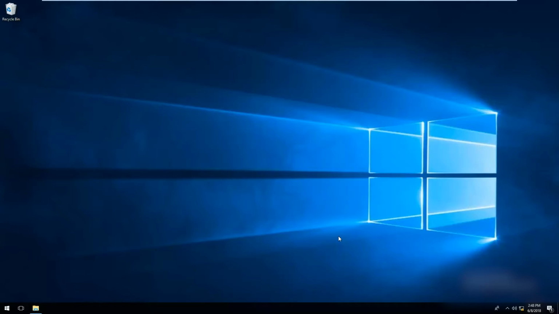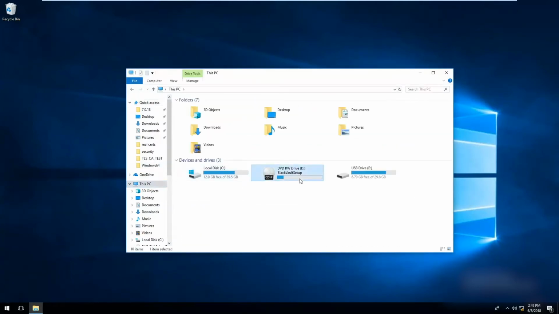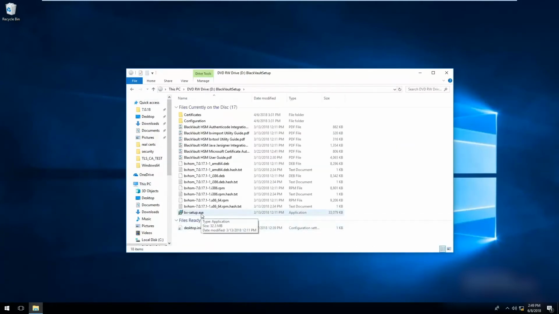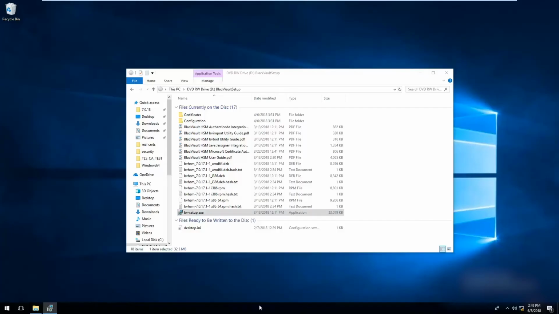There is a software setup CD that comes with the BlackVault HSM. To install the software, insert the setup CD. Click on the CD drive. For Windows, double-click the BV setup CD. You will be asked if you want to install this software. Select Yes in order to proceed.